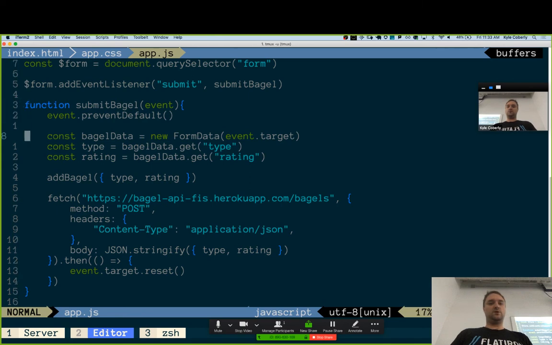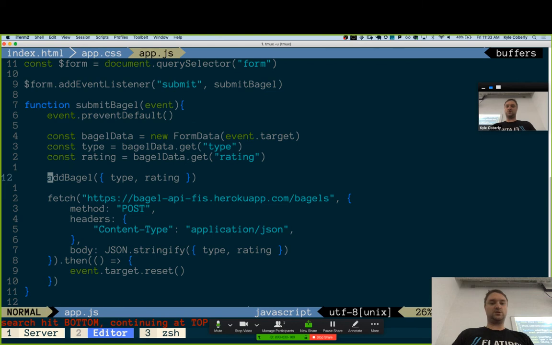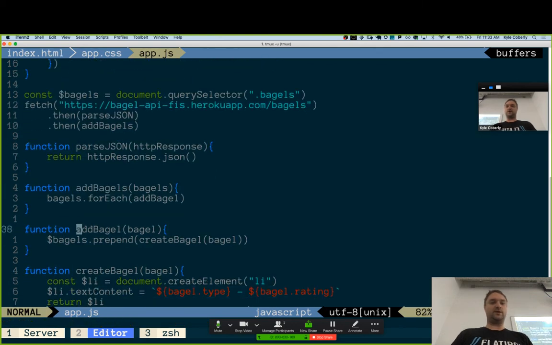So, after I extracted the data, I took that data and I passed it to the add bagel function, which is this thing right here, which takes the bagels UL and prepends the result of create bagel, which takes in a bagel, makes a list item, sets its text content, and returns it. Hell yeah.